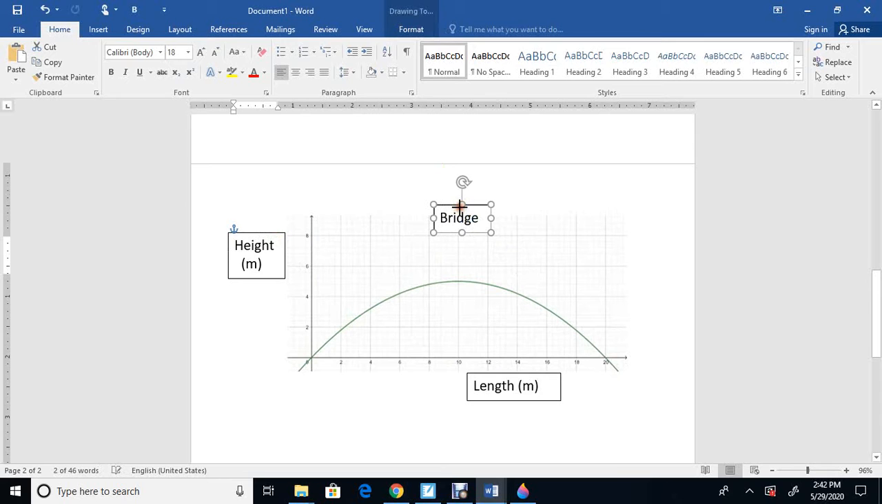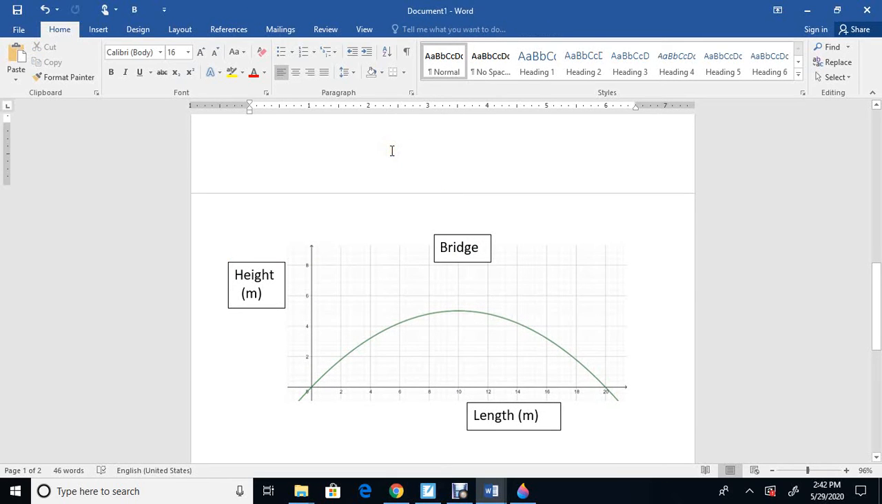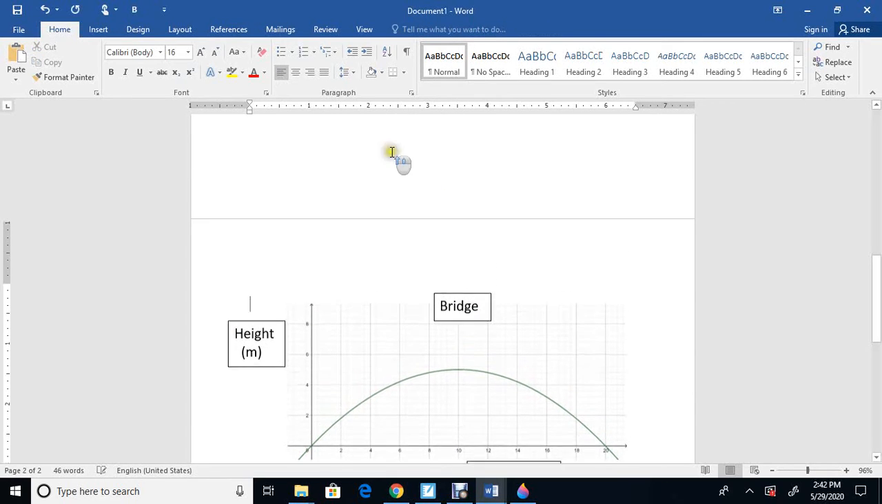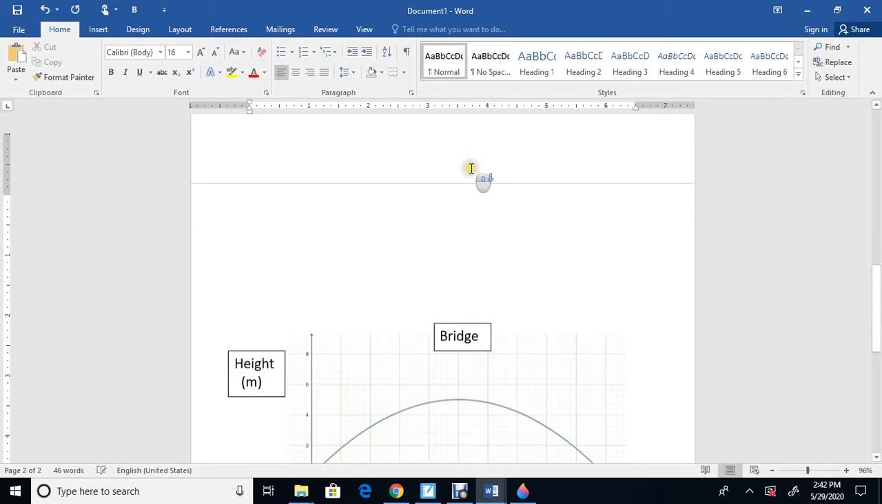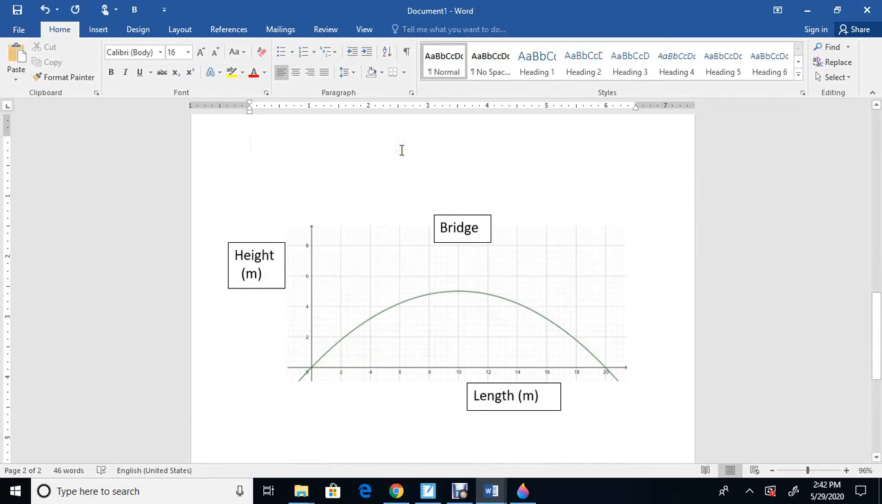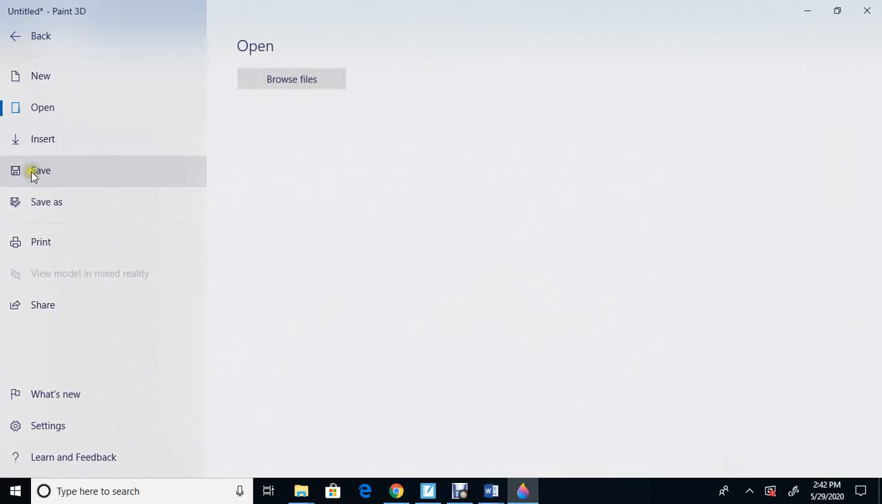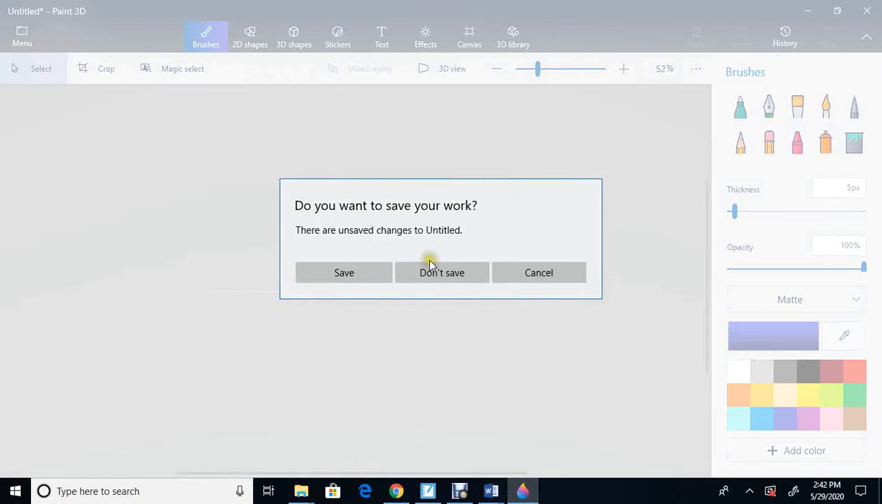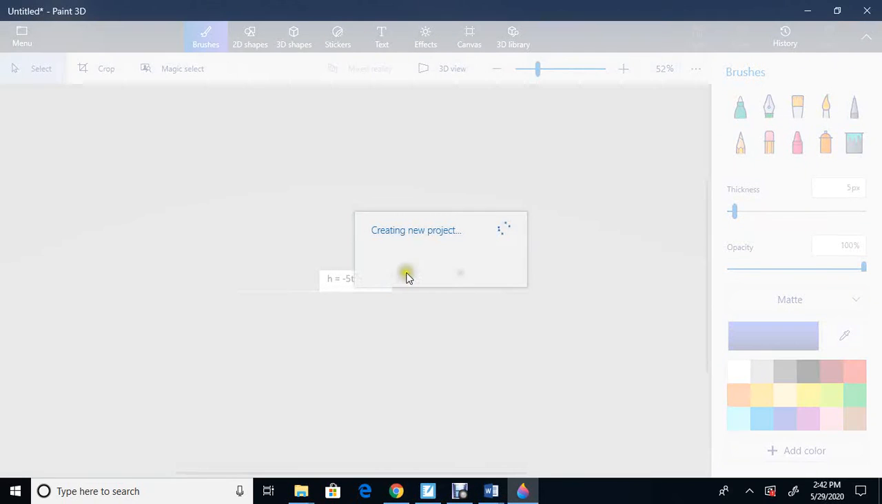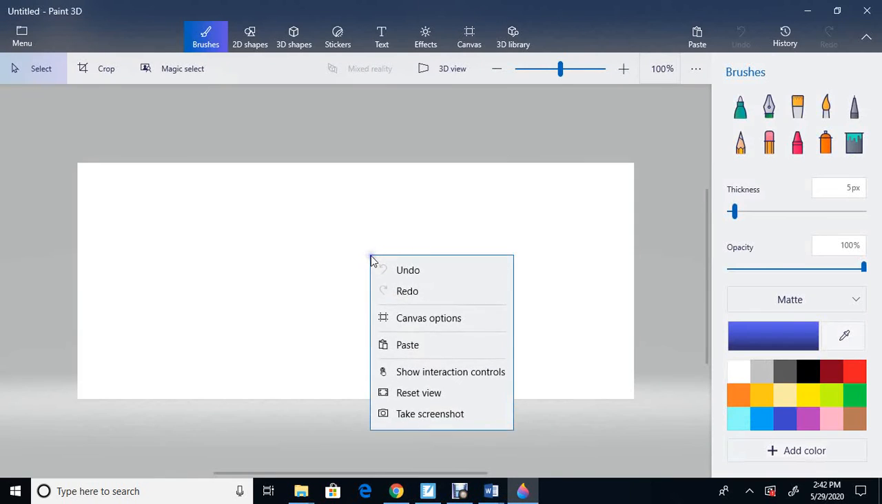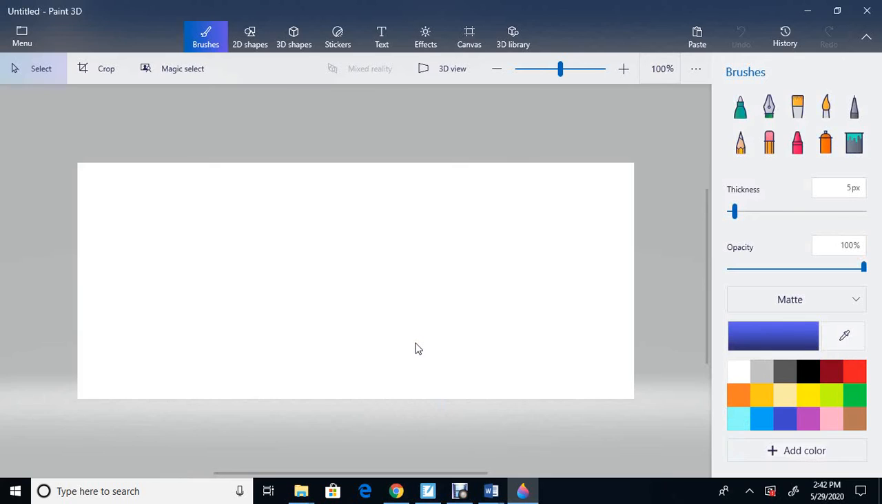Okay, so now I've got all this done. I'm going to put it into a question. So I'll hit enter a few times. So how do I do that? I now hit print screen again. So make sure this mouse is out of the way. I hit print screen. I go over to the same place here, I go new. Now I don't save. Right click, paste.